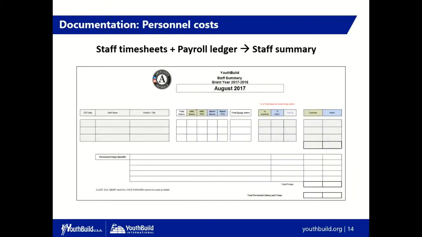So once you have your staff timesheet and payroll ledger, you would use the information from these two documents to fill out the staff summary. The staff summary is a template we provide to make it clear for us as a reviewer how you are allocating your time between AmeriCorps and Match. If you look at this template, it's very similar for every grant year. This one is for 17-18, but your 19-20 staff summary would also look very similar to this.